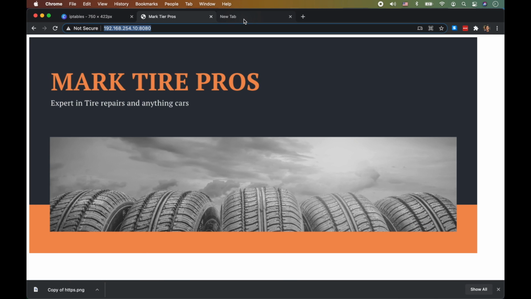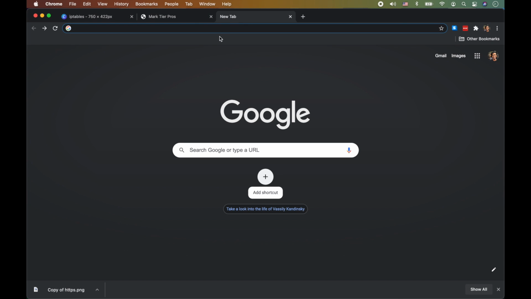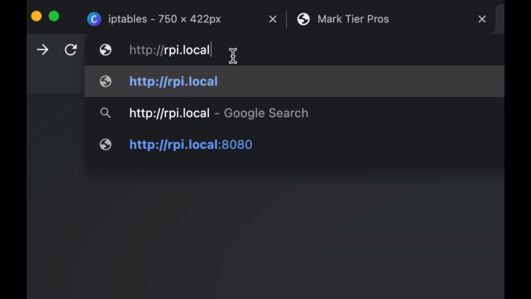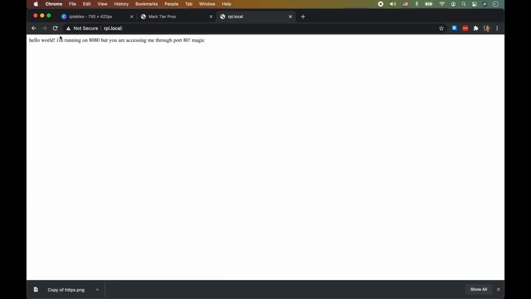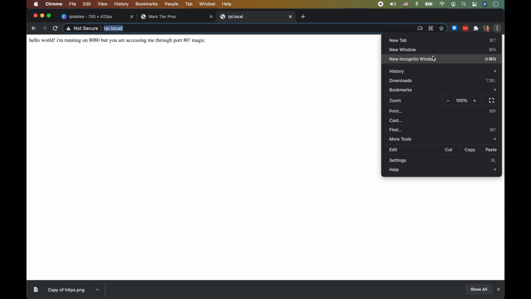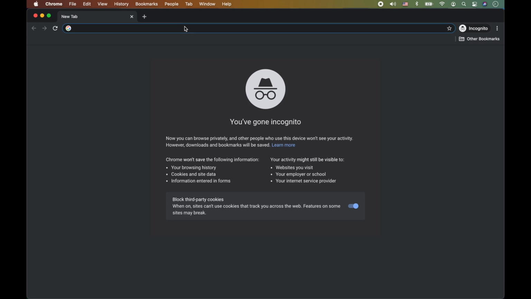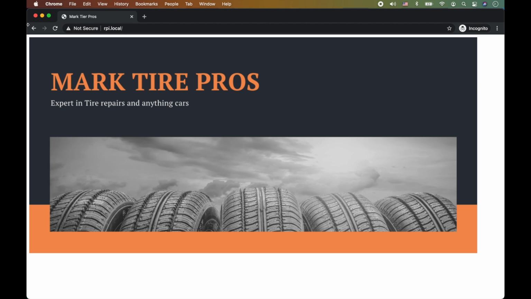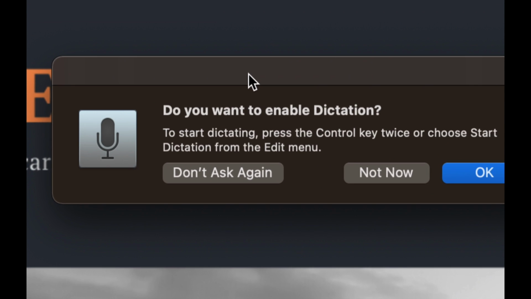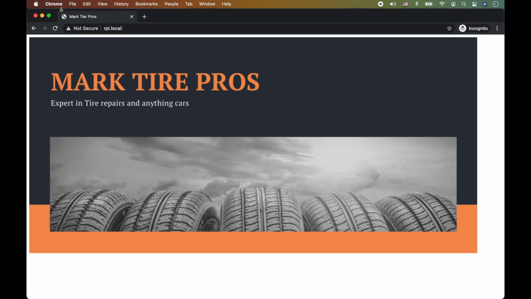Is Mike Tire Pro's site up and running? We go to HTTP RPI. Are you guys ready for this? And it shows this. Why? Because Chrome is dumb, because it's caching. Next refresh, caching sucks. All right, now no longer caching because we're in incognito. What the hell? Why does it enable dictation? No, not now. Mike's site is up and running, babes.